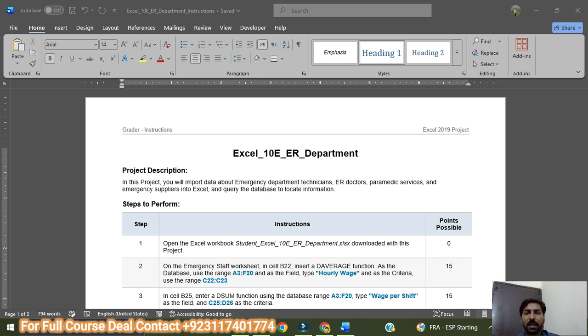The name of this assignment is Excel 10 ER Department. So first of all, we will look at the project description. In this project, you will import data about emergency department technician, ER doctor, paramedic services, and emergency suppliers into Excel and query the database to locate information. This is all we are going to do here.